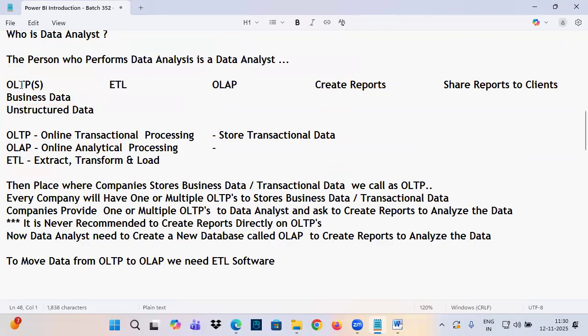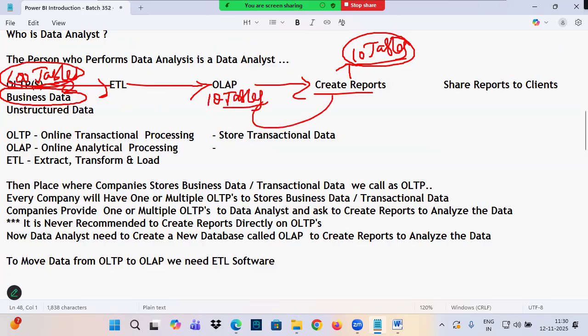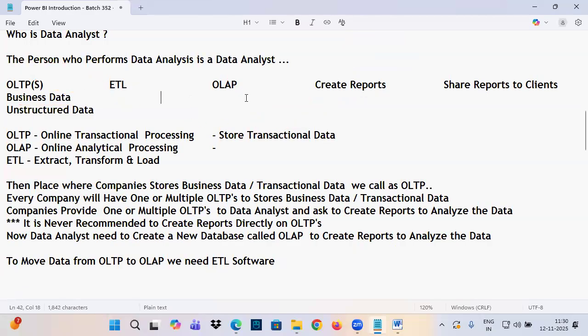Take an example. My OLTP has 100 tables, in which your company is storing business data. Imagine you want to create a report, and in the report you need to show only 10 tables' data. Now tell me, from OLTP to OLAP, do we need to bring all 100 tables or only 10 tables? I said that into OLAP we need to bring only the 10 tables which you need to use to create reports. OLAP needs to have only the data required for reports.